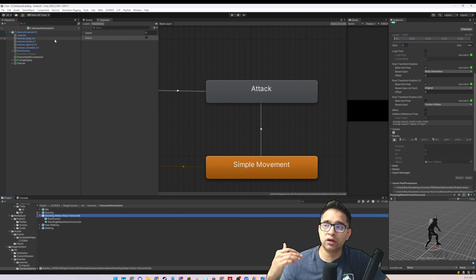So if you get errors later on, it'll tell you that it's looking for an event. And you're like, where's the event? I can't find it in any script. And it's because it's in here. Okay, so make sure you remember.